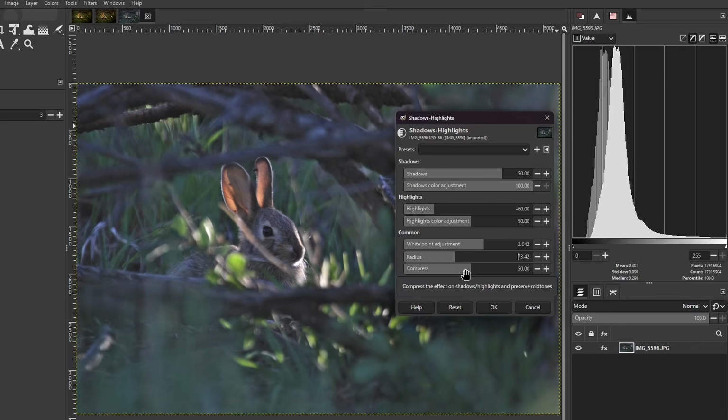And then compress is very similar, except it's going to compress the effect on shadows and highlights and preserve the midtones, as you can see there when I hover over it. So this does compress that effect to just the shadows and highlights and tries to reduce the spillover to the midtones.